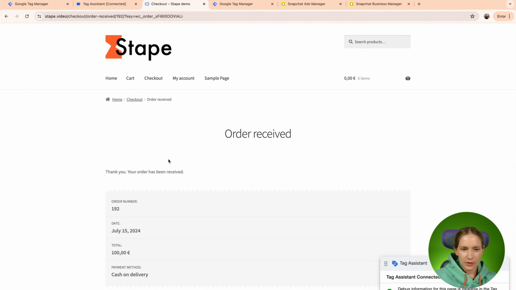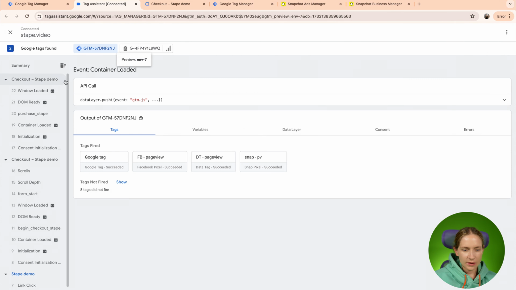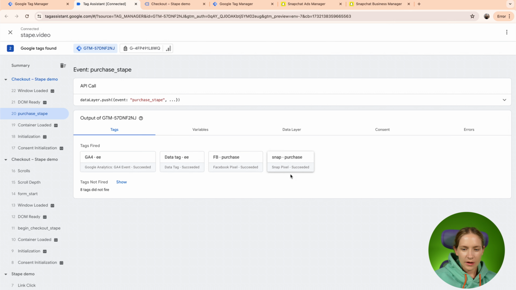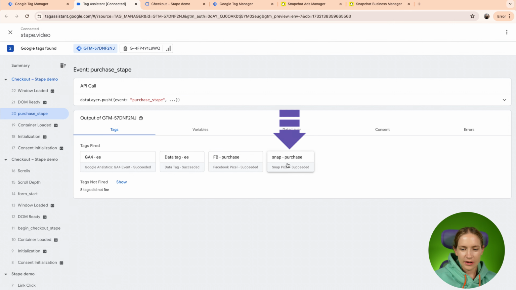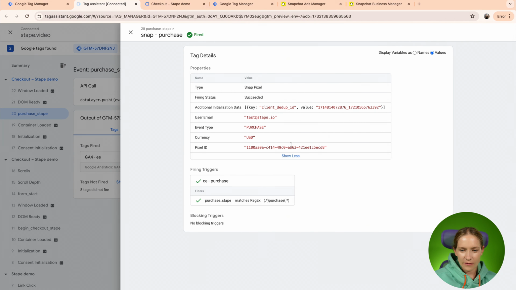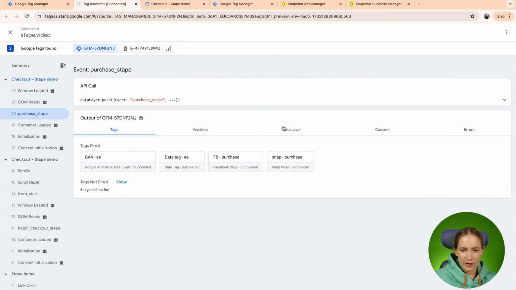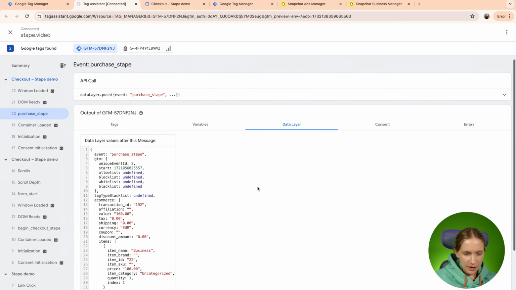Okay, so purchase made on the website, and let's see what we have inside the WebGTM. Again, you can see that on the custom event purchase, a Snap tag triggered correctly and the status is succeeded. Let's see what we have. So we successfully passed the client duplication ID, user email, currency, event type, and pixel ID, but we do not have value here. So let's try to find the value inside the data layer.